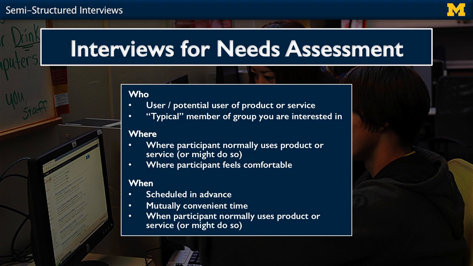In the next couple of videos, we'll talk a little bit more about what exactly goes into an interview protocol, as well as how to design an interview protocol so that when you actually give the interview, you're most likely to get the responses that you like.